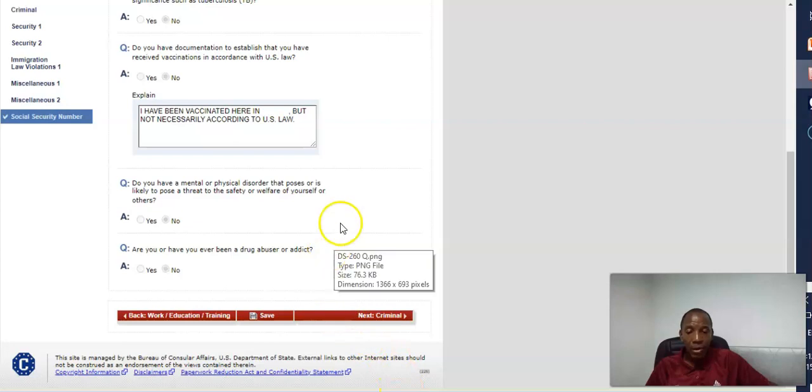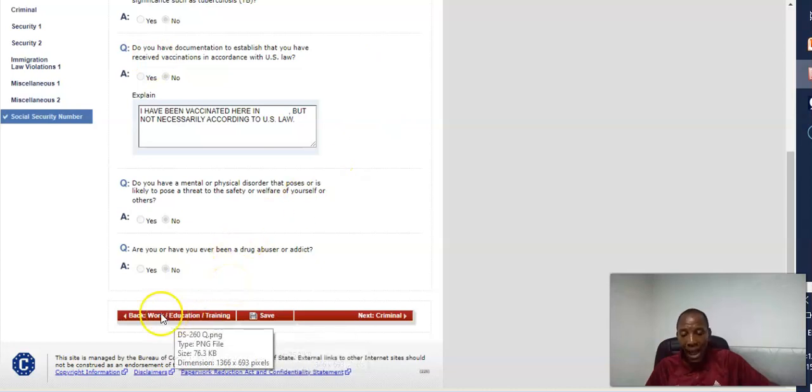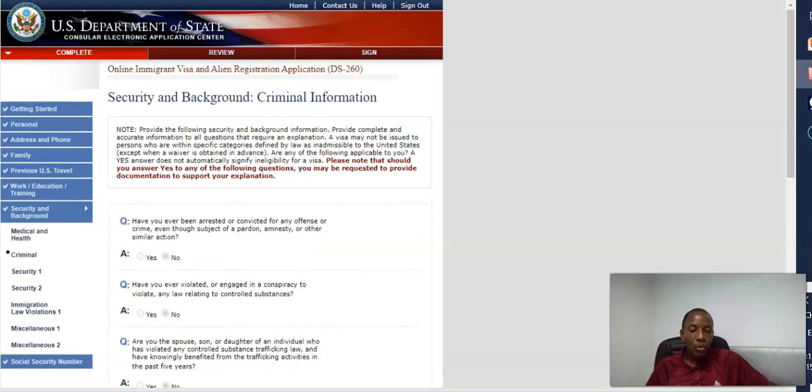And then at the bottom of that page, you click save. This page is going to refresh. After refreshing, if you wish to go back to the work, education or training page, click on it. If not, you click on the next link, which is going to take you to the criminal information page.